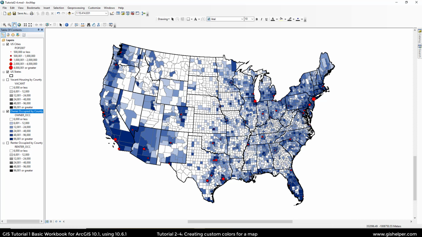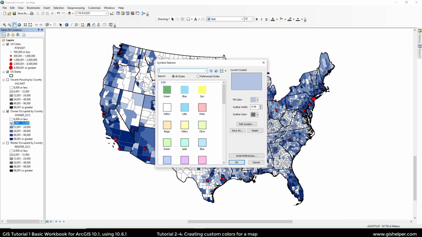So that's one way to change how a color ramp may look. But there are other ways we can work on this. We can go into our legend here on the table of contents, and you're going to click the color for 6001 to 12,000. You're going to go to fill color, down to more colors, and this will open up the color selector.